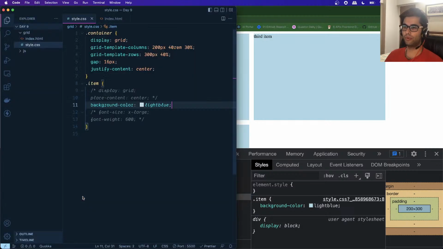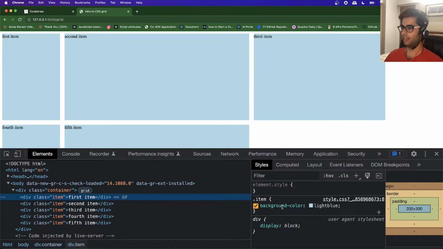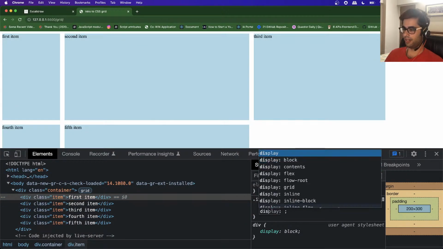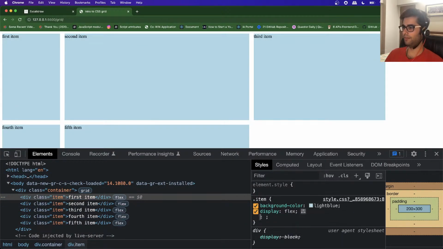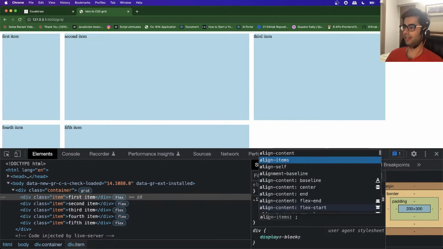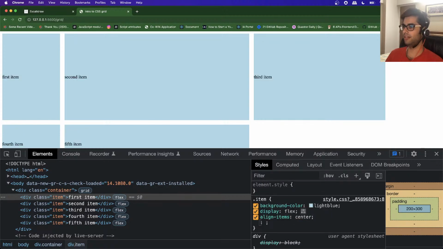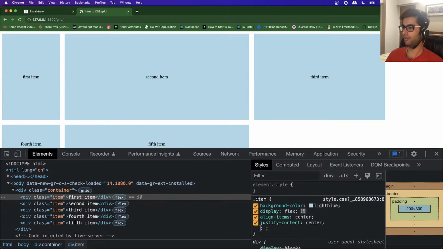So we have two options. Either we say display this item as flex, right? And then we say align items center and then justify content center. So that is how we are achieving this, right? Or the other option is that we set display to grid and then we just say place content center.